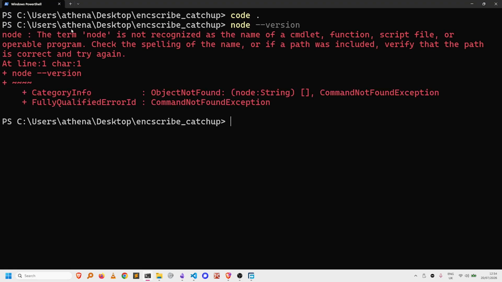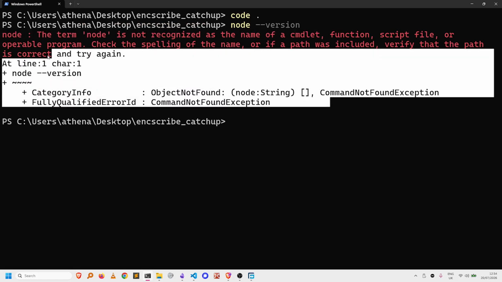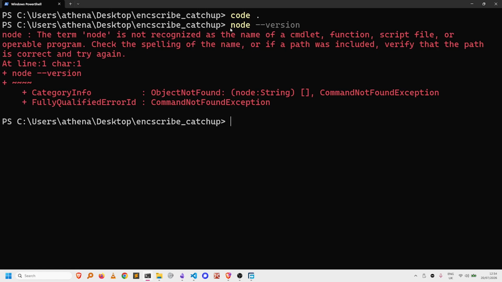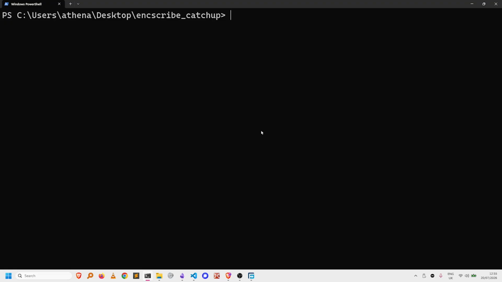The term node is not recognized by Windows as a name of a function, script file, or anything. So we do not have Node installed. This idea of some command --version is actually very common. We're going to encounter this again, at least the --version part, for different programs that we're going to install throughout our development process. But we can see that we don't have Node, so let me clear the screen. And let's go and get Node.